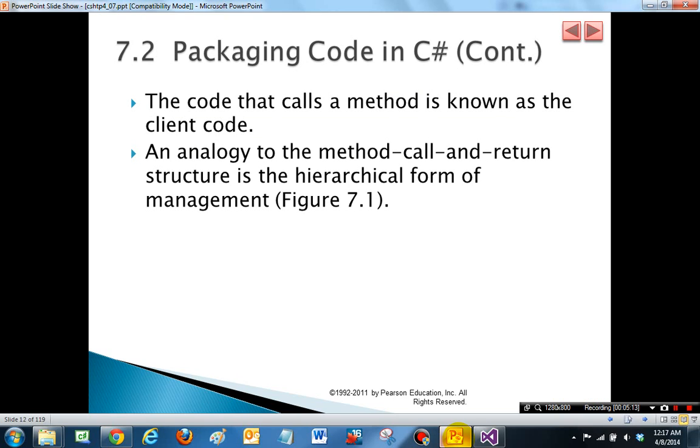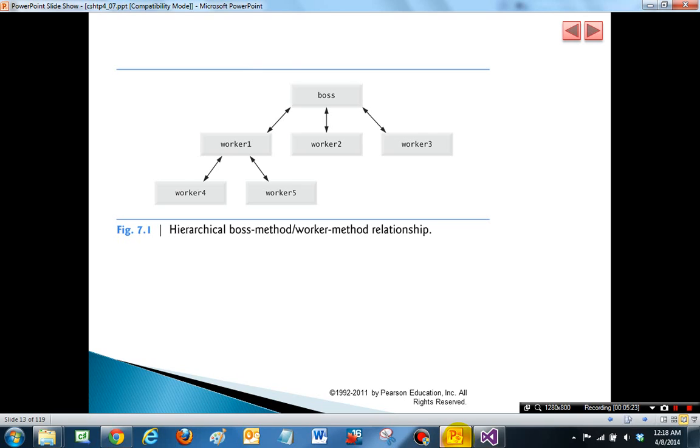Code that calls a method is the client code, and an analogy of the relationship between methods and their client code is a form of management. A boss can call on various workers to perform certain tasks. In turn, the workers can also call on further workers to help with that task, and the boss doesn't know how the workers carry out their tasks and is not interested in the details, only in the result.